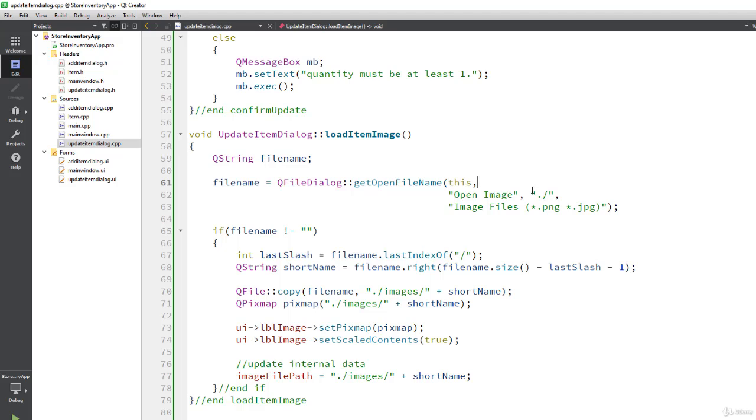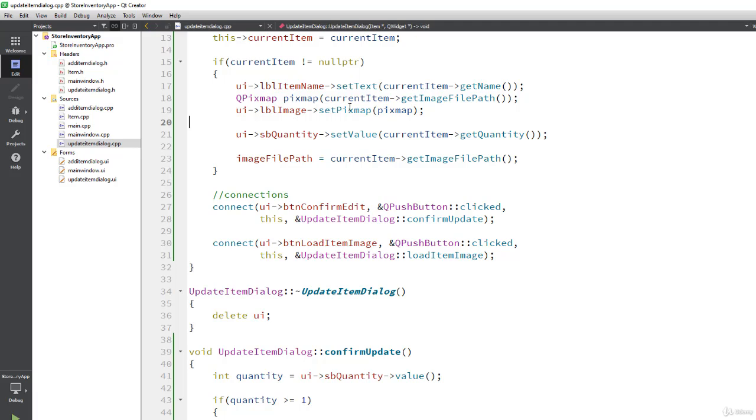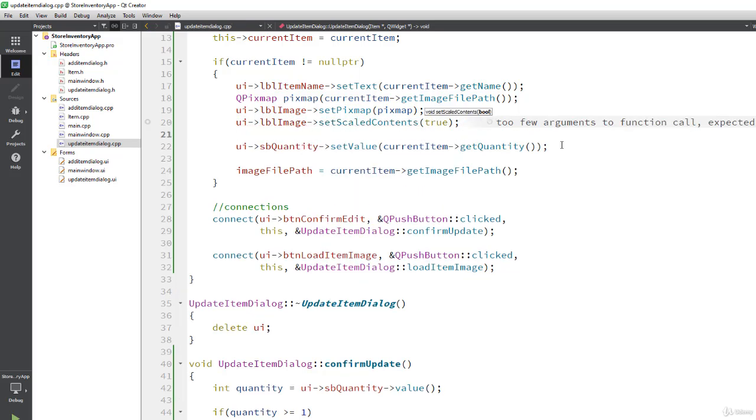So right inside of the update item dialog constructor, if we scroll up a little bit here, you'll notice that I didn't scale it when I set the pixmap. We'll set the scaled contents to true. And of course, let's run it again and just make sure this works. So build and run.